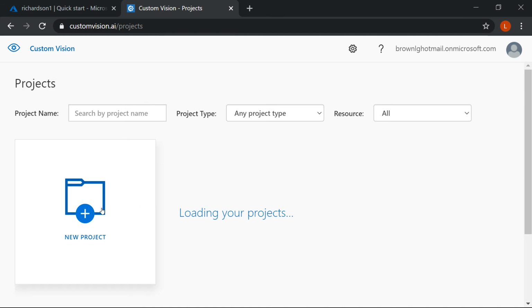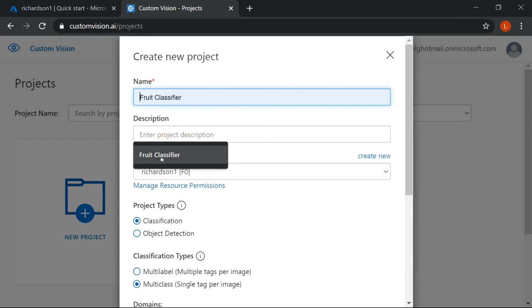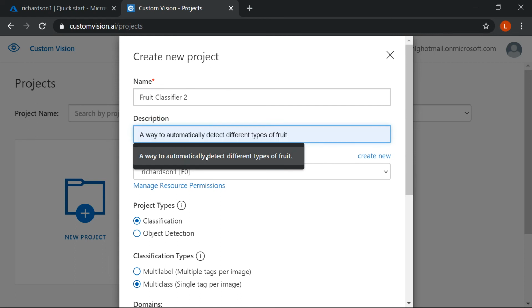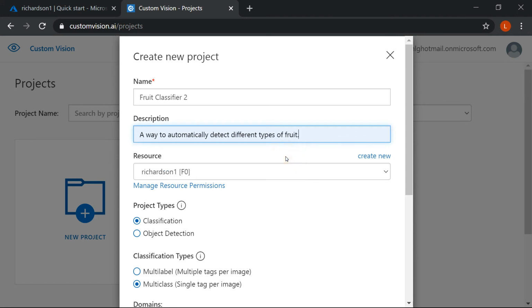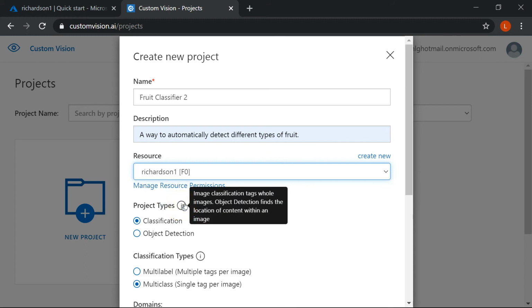Okay, let's go ahead and create a new project. Let's type in a name for our project. We're going to call this Fruit Classifier. For me, I've done this a few times, so I'm going to call it Fruit Classifier number 2. And I'm going to type in a way to automatically detect different types of fruit. In terms of the resource group, I want to build this against my free trial. So I'm going to choose Richardson 1. Perfect.